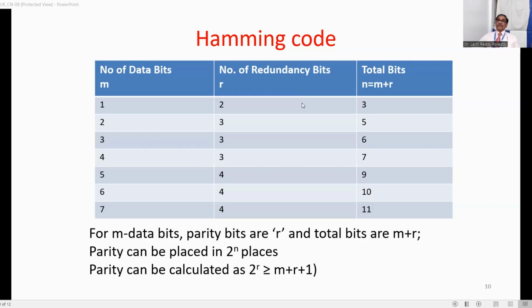So I have to select how many redundant bits I have to use for my information. For that, we'll use a small relation between the number of redundant bits and the number of message bits. 2 power r should be greater than or equal to m plus r plus 1, where m is the number of message bits and r is the number of redundant bits.